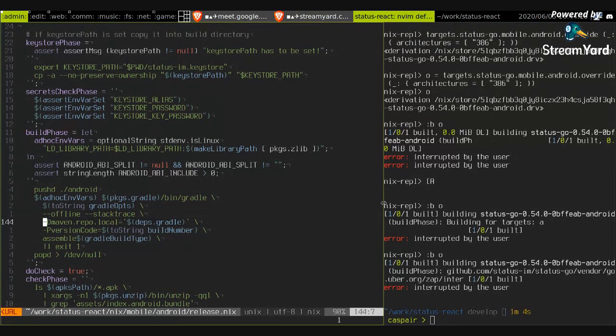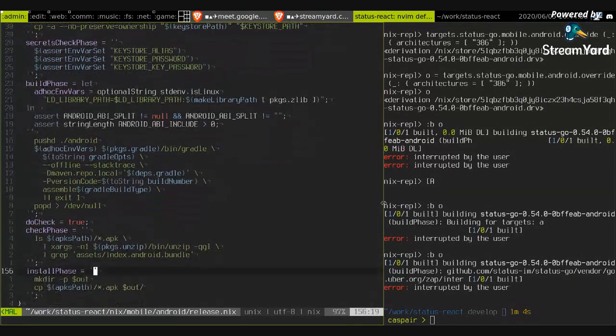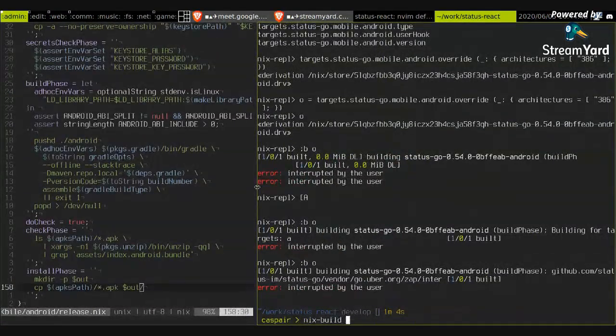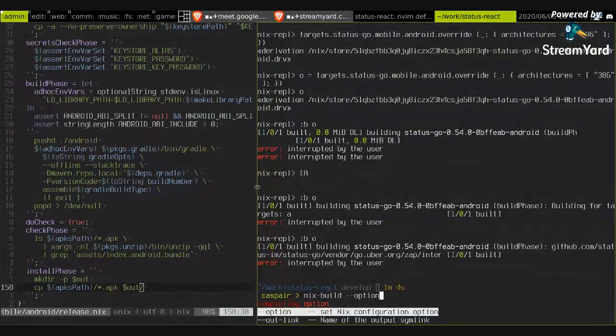and most importantly, we provide the Maven local repo as deps.gradle. So we use our own Gradle dependencies, the version code, and we specify the target to assemble, which would be like PR or release. I also have a small check phase to check that the bundle, once unzipped, actually has an index.android.bundle, like a very simple sanity check. And finally, put out the APK. So when we run nix build, it's probably going to fail because, well, it's going to take a while. No out-link.